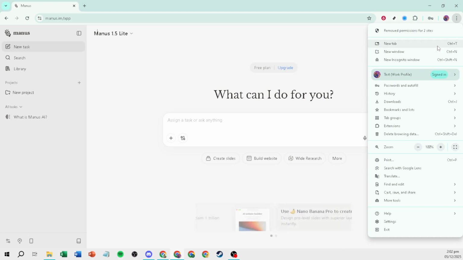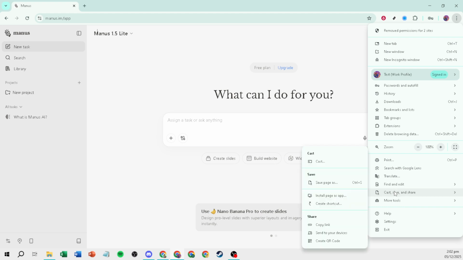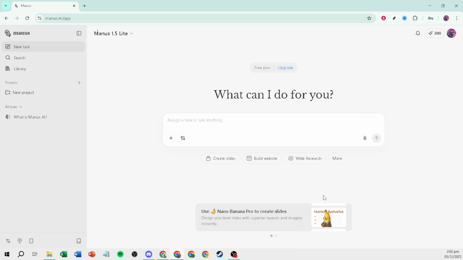Once you've clicked it, a drop-down menu will appear. Scroll down until you see options like Cast, Save, and Share. It's in this section where you can manage how you interact with the application. This flexibility allows you to tailor the app to suit your individual needs, making it incredibly user-friendly.